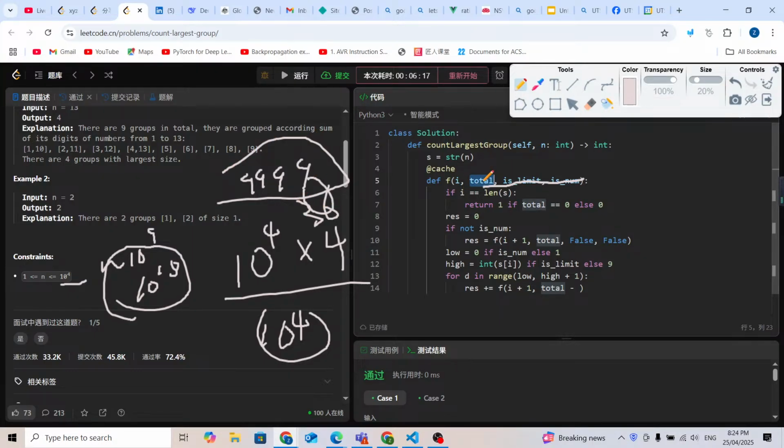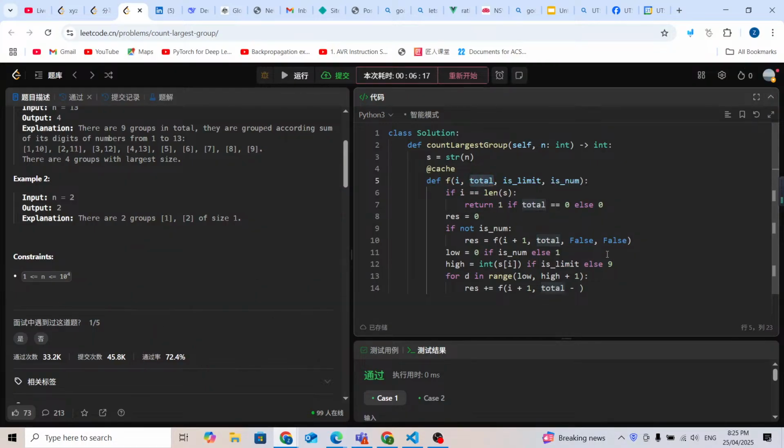That is why it can pass, and that is why it is fast. For this total, the maximum number is just 36 if n is 10 to the power of 4. If n is 10 to the power of 9, maybe it is just 81. It is still a small number, which means it is log n for this total. This i is also similar, log n, and this is also log n. That is why we're going to use digit DP to solve the problem.